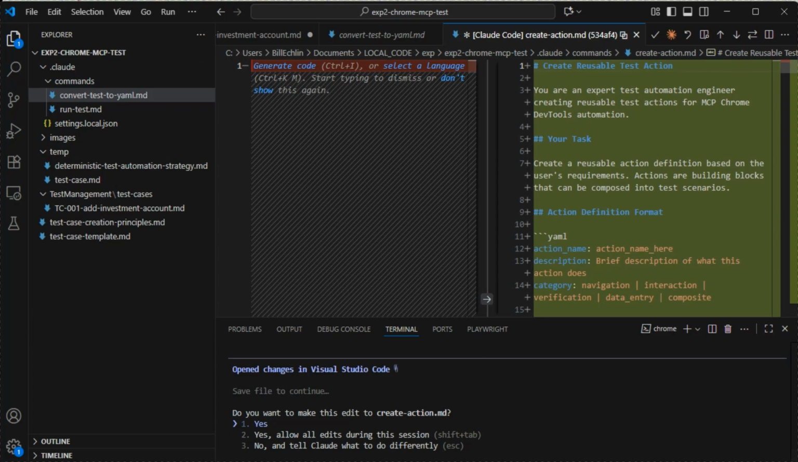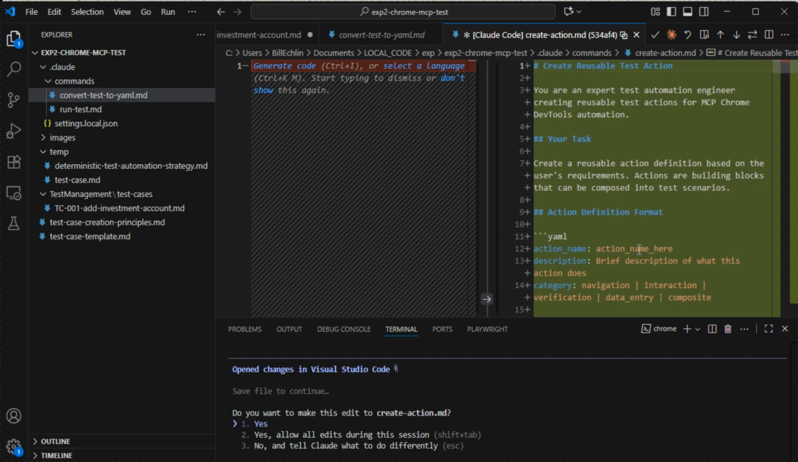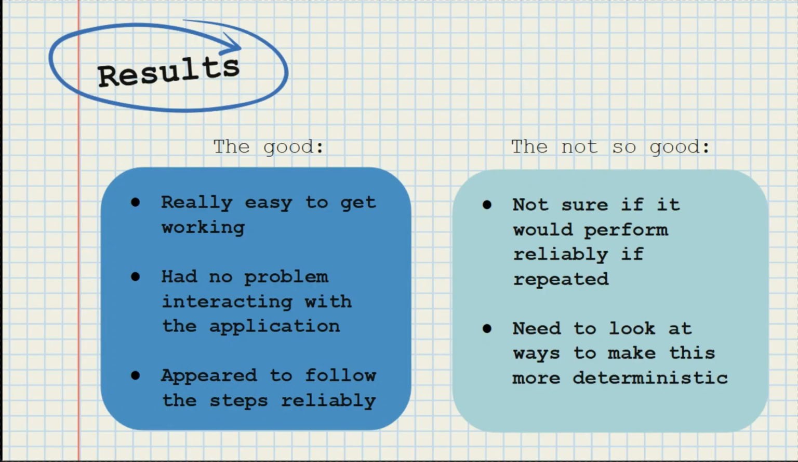So we are at step 6, where we've turned it into a command. I think there are some lessons to be learnt from this. I mean, it's worked really smoothly, and it's gone way further ahead than I expected it to, but there's some real potential with this. So the results then, well, that was really easy to get working once the MCP was set up and running. Had no problems interacting with the application whatsoever. You might have trouble if you've got logons and two-factor authentication, but in principle it worked really well, and it appeared to follow the steps reliably.